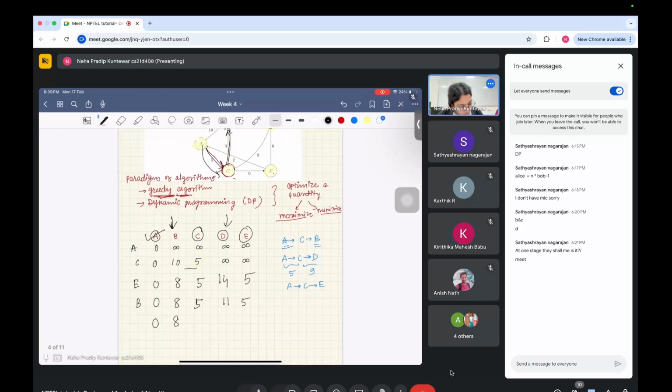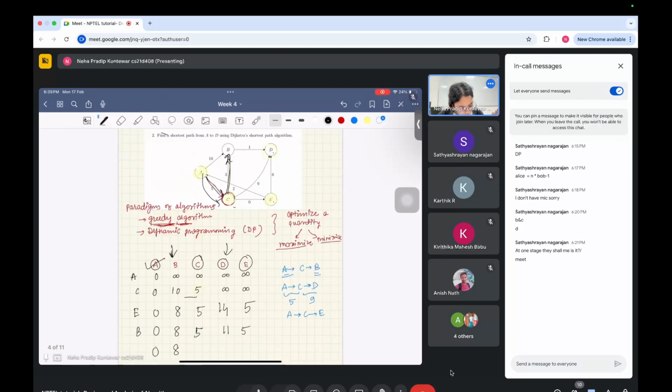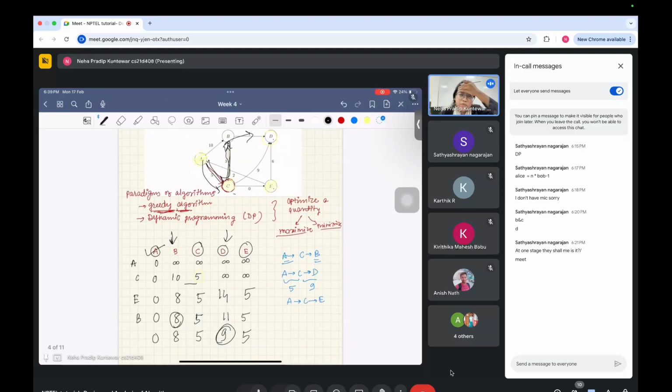Sorry, 8 plus 1, which is 9, and yeah, I think E is not reachable. So you will stop your exploration and stop at 9.